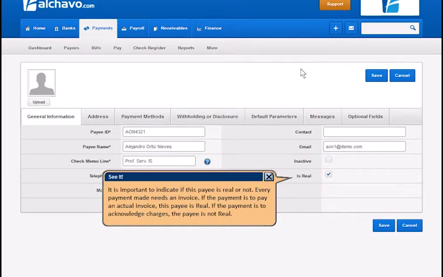It is important to indicate if this payee is real or not. Every payment may need an invoice. If the payment is to pay an actual invoice, this payee is real. If the payment is to acknowledge charges, the payee is not real.